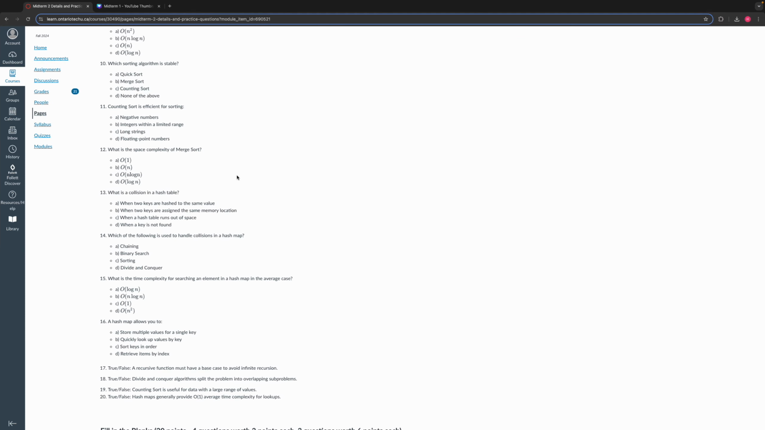So that's for merge. What is a collision in a hash table? I just did a lecture on hash tables right before this one. So if you want, go watch it. I do explain what a collision is there. When two keys are hashed to the same value, when two keys are assigned the same memory location. See, this one's a little bit tricky. It's very vague. When a hash table runs out of space, and when a key is not found. So it's definitely not when a key is not found. That has nothing to do with a collision. When a hash table runs out of space, that's when you get a collision.